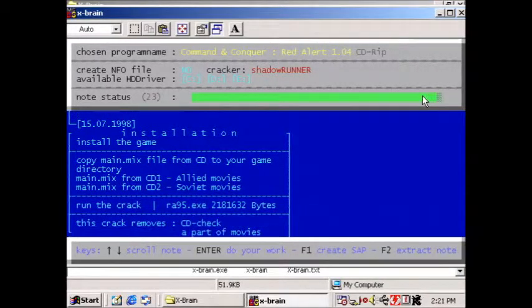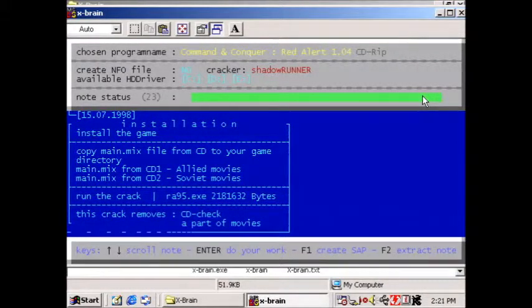It says you need to copy main.mix from your CD to the game directory. Also, bear in mind that the first CD is only for the Allied movies. So if you want to play the Allied series of the game, you need to copy main.mix from the first CD. If you want to play the Soviet version of the game, you need to copy it from the second CD.